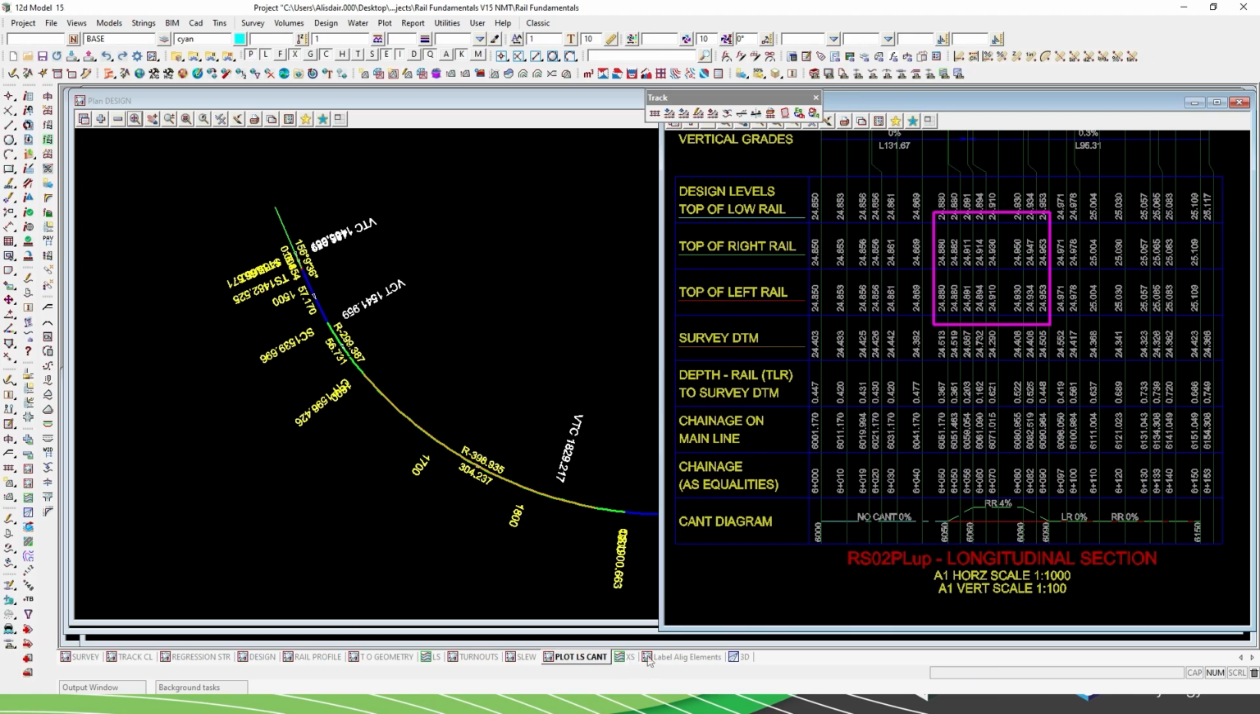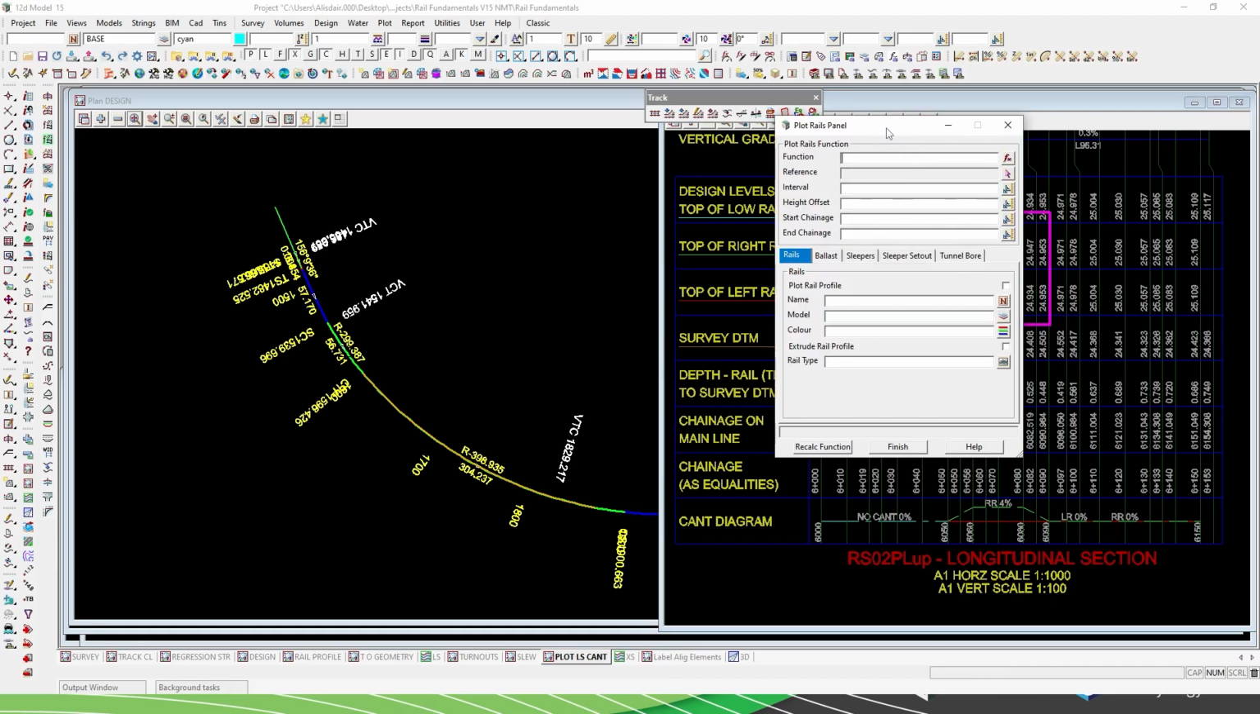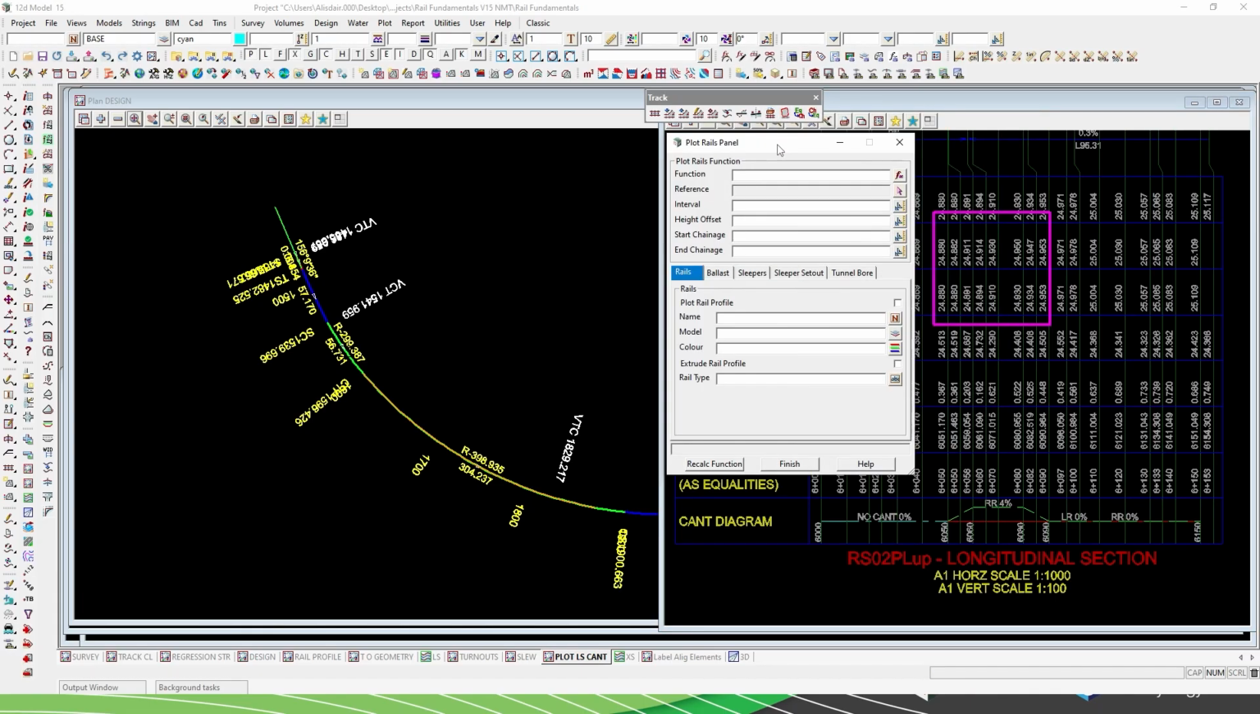The next thing that we might then do is come through here and plot our rails. So the plotting of the rails will give us these 3D super alignment strings, and can also use an extrusion along those to give us the details. Again, I've got an existing function and I've filled in all the details that I want. I'm going to use my UIC60 rail type again for the extrusions. I won't bother plotting any ballast or any sleepers, sleeper setouts, or tunnel bore.